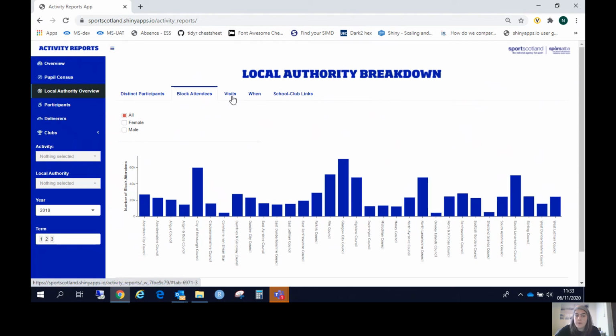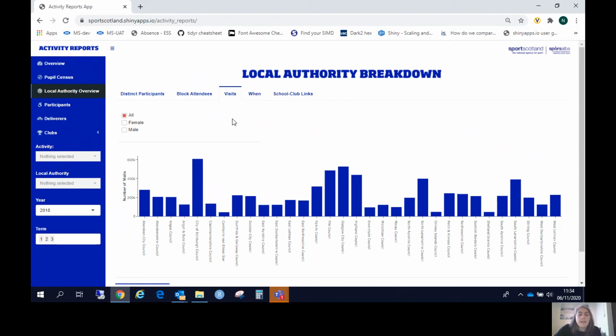The other way that we represent the data is through visits. Visits is a very popular way of expressing data for facilities, for example. Visits are the block attendees value times by the number of activity sessions in a block. So these numbers will be much higher. We recommend that if you're looking at planning that you would use those block attendees, but if you have historically used the visits data, then it's there for you as well. And wherever there's block attendees, there will be visits.